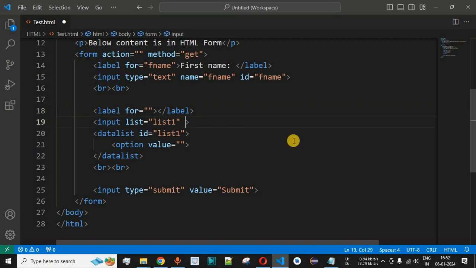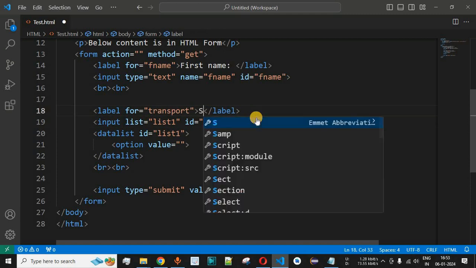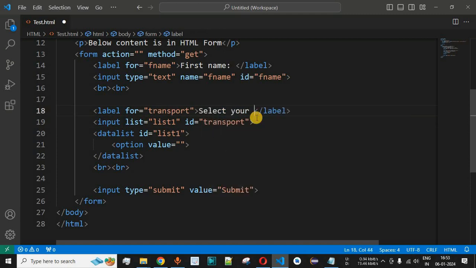So over here for the input part, we will also have the ID as well, and then we will say transport in this case, and the same ID we can provide as the value for the for attribute over here, and then we can say select your mode of transport. So guys, basically we are asking the user to select the mode of transport, and then we will have the list of options from which the user can select the mode of transport.